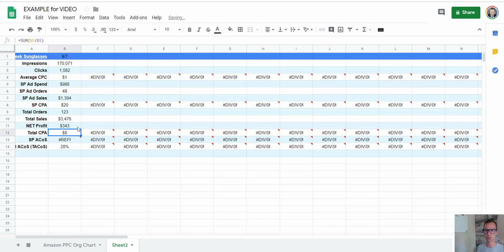And so that gives us our total cost per acquisition. ACOS, which is 71%. Our target was 67, so we're kind of right floating around there, and it's not sunglass season. And then our total ACOS is 28%. And so that's how you use this.